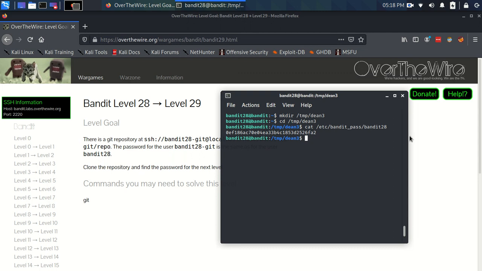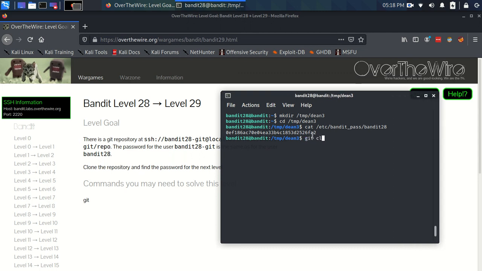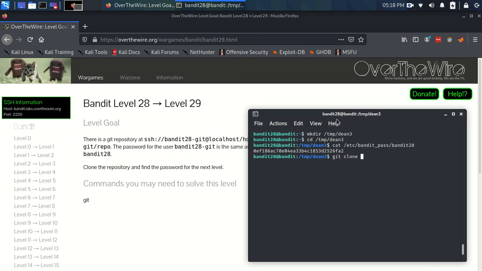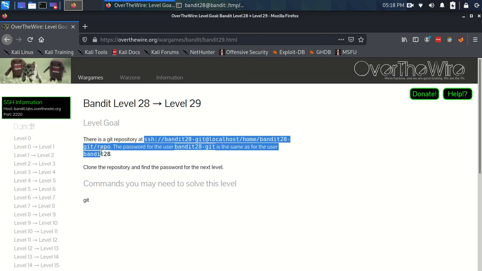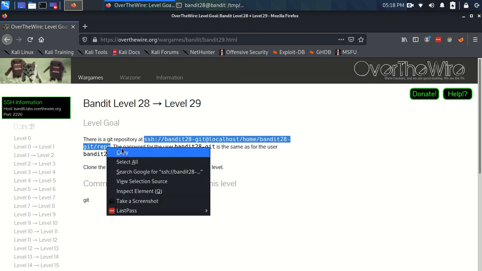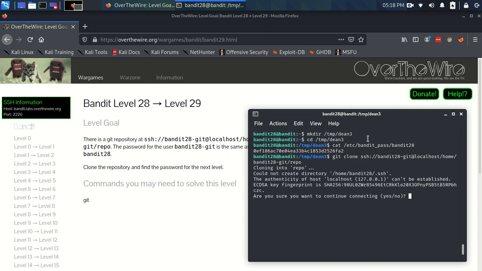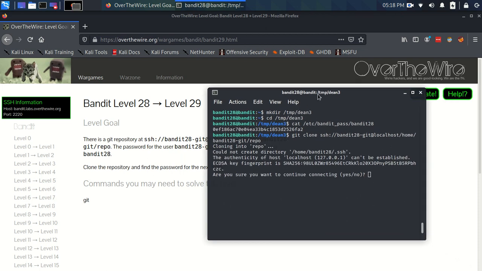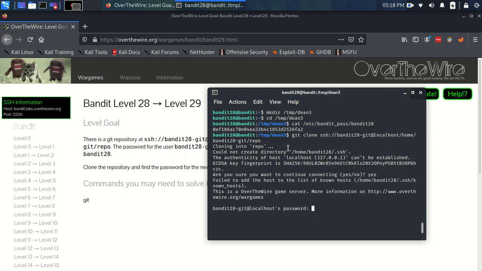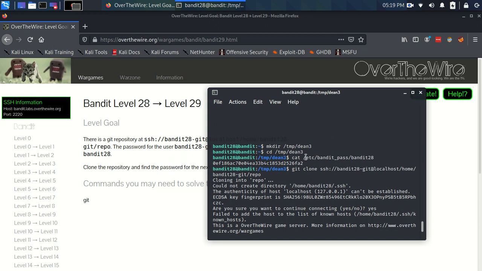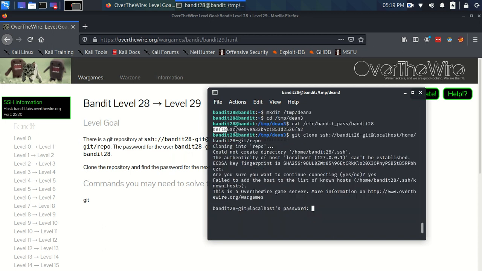And we're going to git clone. We're going to be git cloning this. Okay, so we git clone like we did before and just hit enter. And we get asked if we want to connect, which we do. And we get asked about this password, which we're going to take just from here. And hit enter.